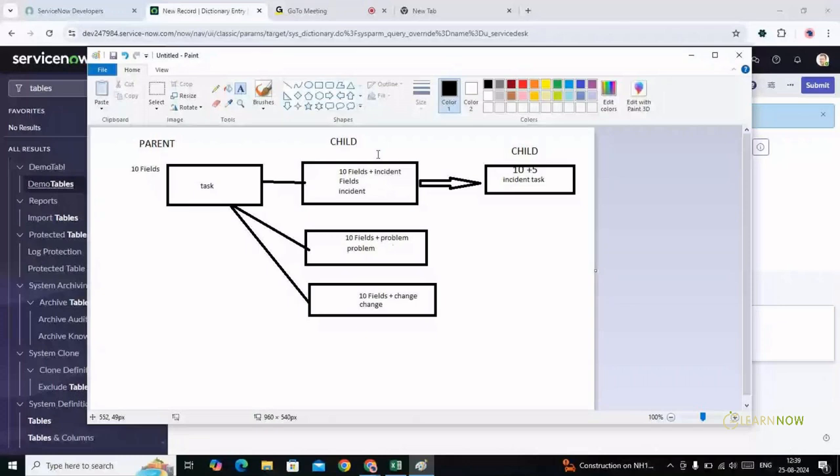So generally we have come across a dot walk kind of thing, right? How do we dot walk? From task to child we dot walk, and from child again to incident task we dot walk. This is how parent and child work.